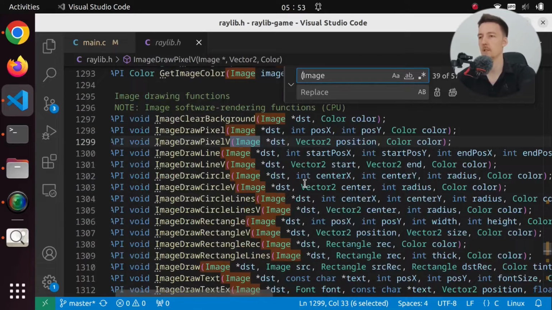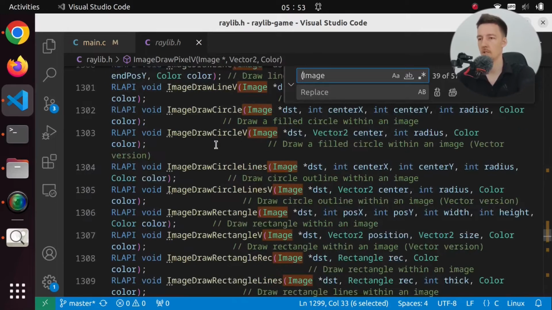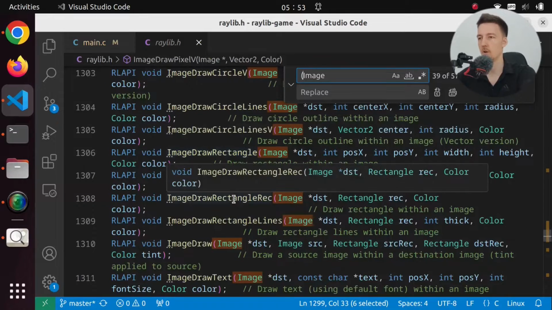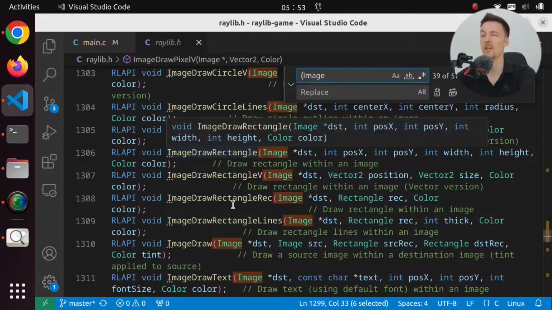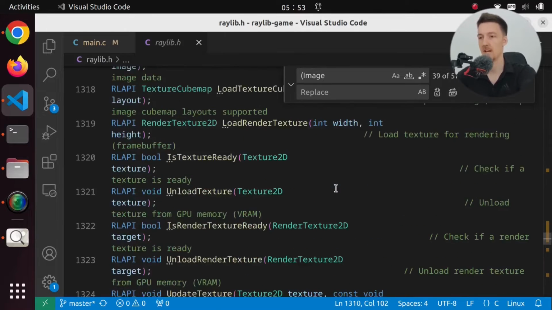Image draw pixel. Okay, these are image drawing functions. So is there just image draw? Because these are going to draw inside the image. But here's image draw, which is going to draw a source image within a destination image. But I don't want to do that. I want to just draw an image.